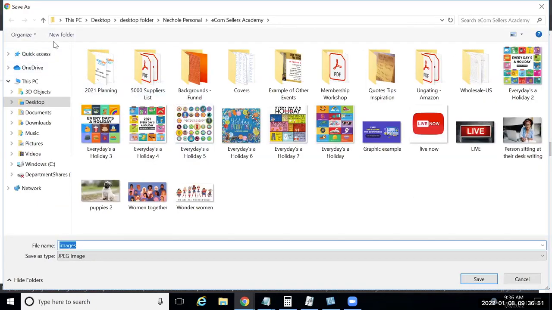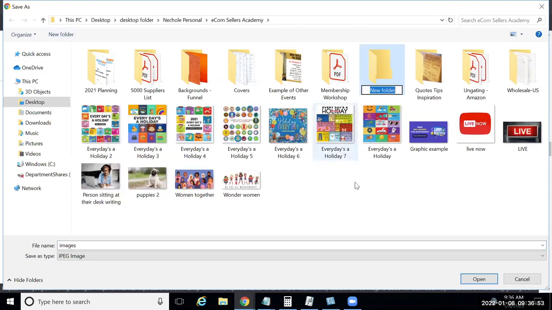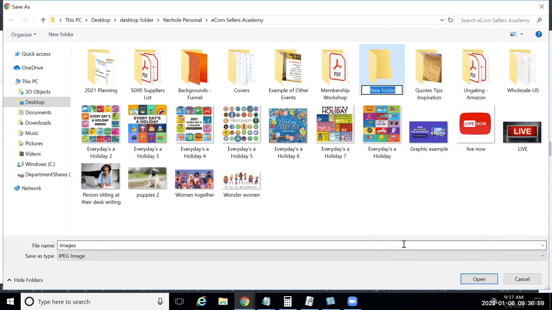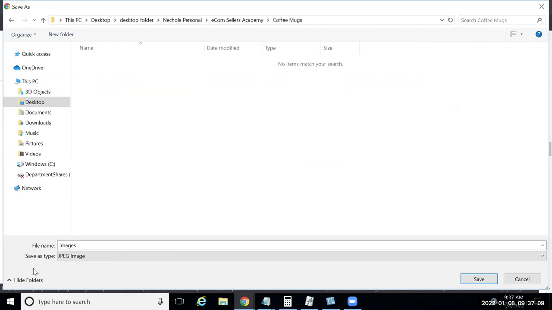I would create a quick folder for your images. So I created a folder. I'm going to rename the folder, and I'm going to call this coffee mugs. So I'm creating a quick folder. Now, as I save images, this is coffee mugs. This one is sort of a lifestyle.